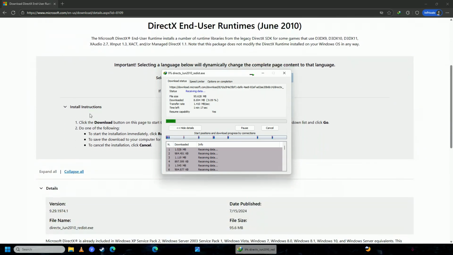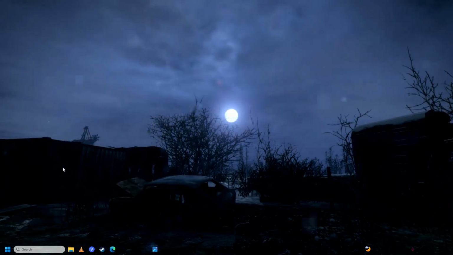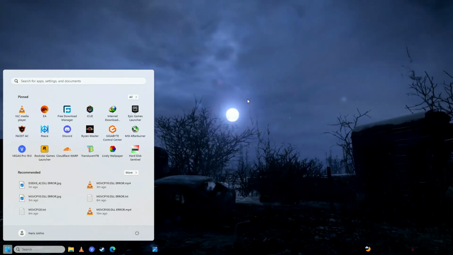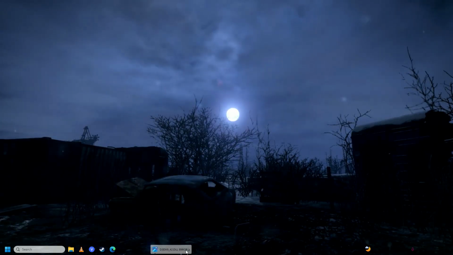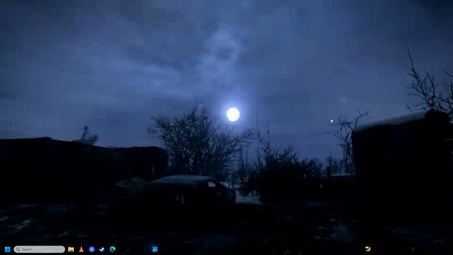And once it's done downloading, you're going to go ahead and install this software on your computer. And once you're done installing it, you're going to go ahead and restart your computer after that. After you're done restarting your computer, now when you try to launch any application, you'll see that you will not get that error anymore. So there it is guys, that's how easy it was.